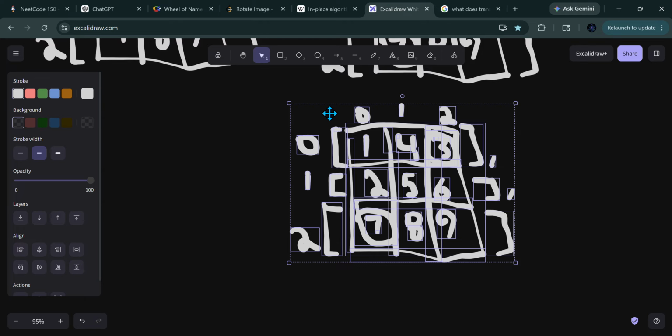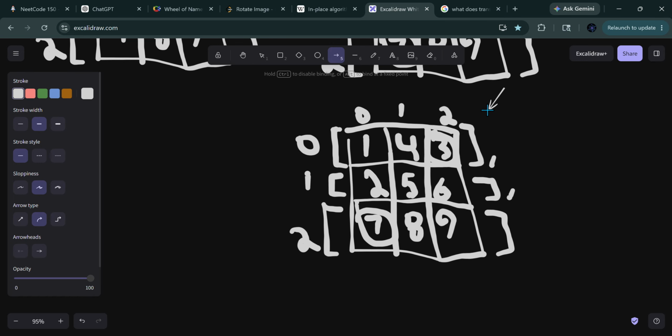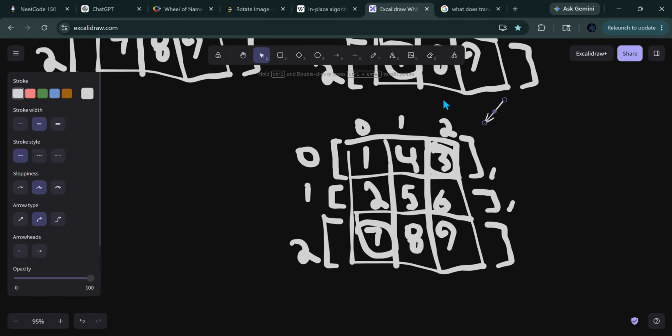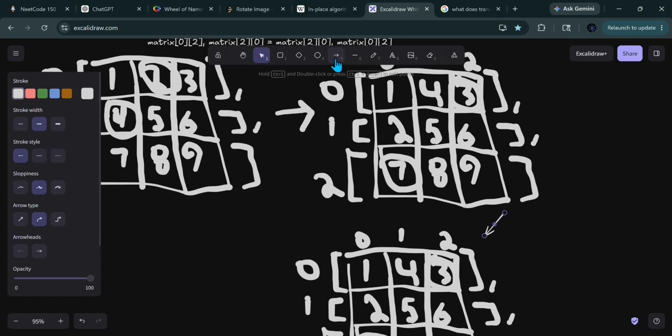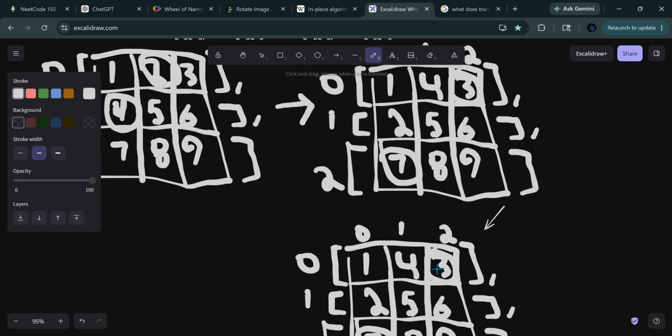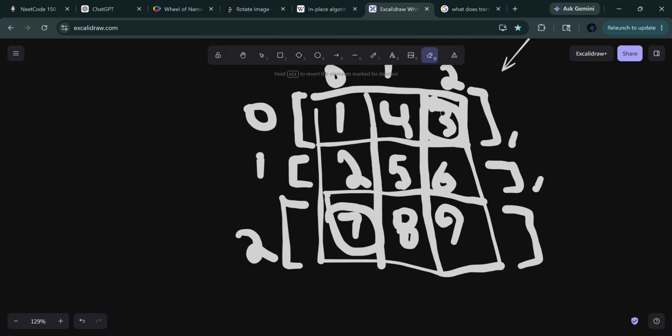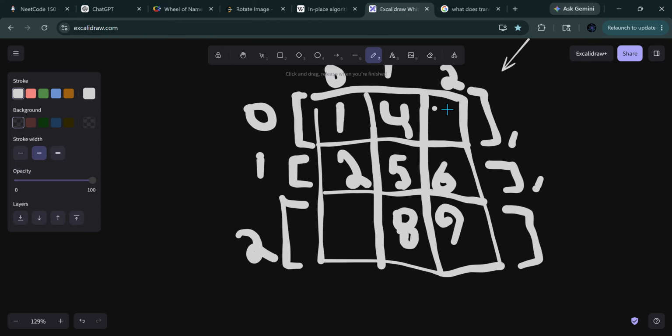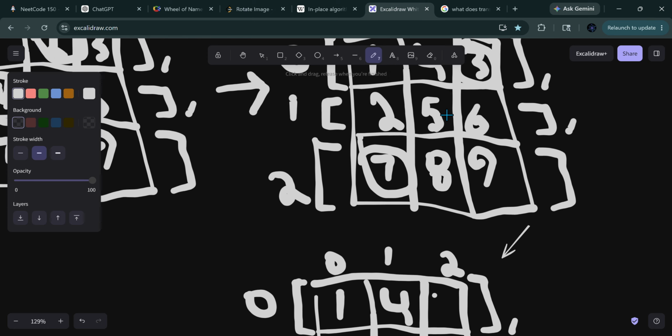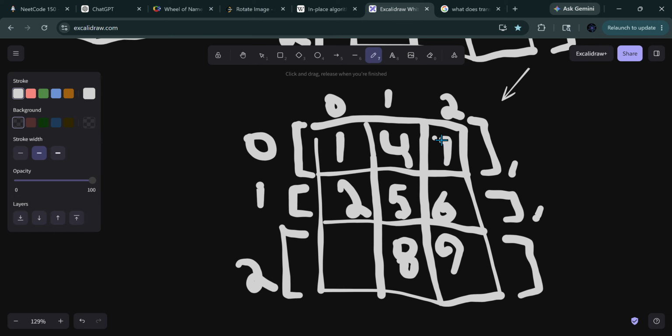Okay, so let me write it down here. Oh, I could have just done the arrows, but anyways. So these would be swapped. So much work. So the 7 would be up here. The 3 would be down here.